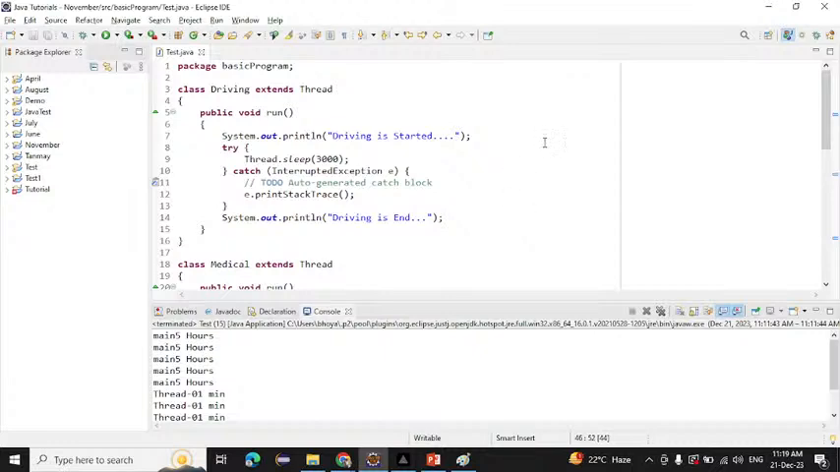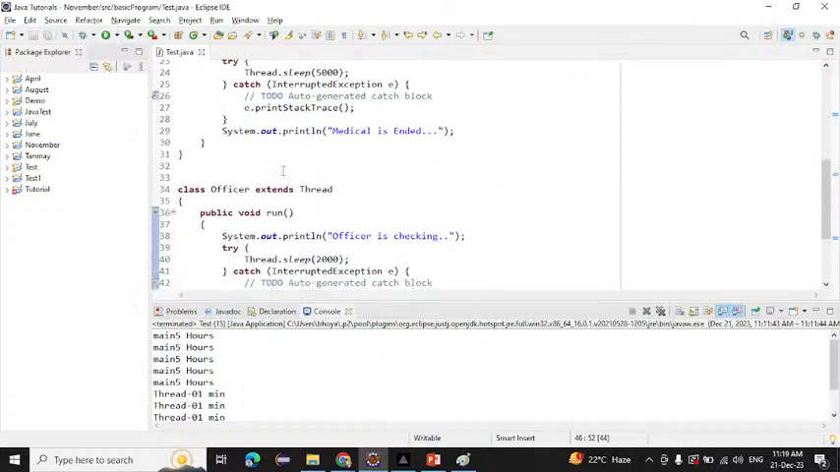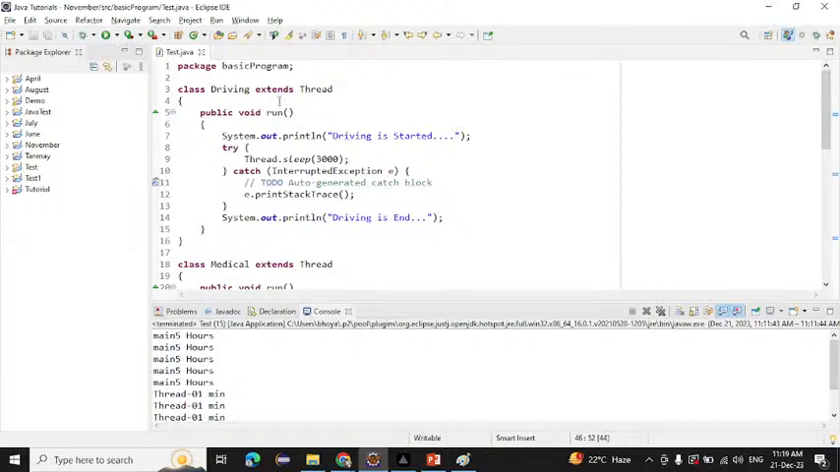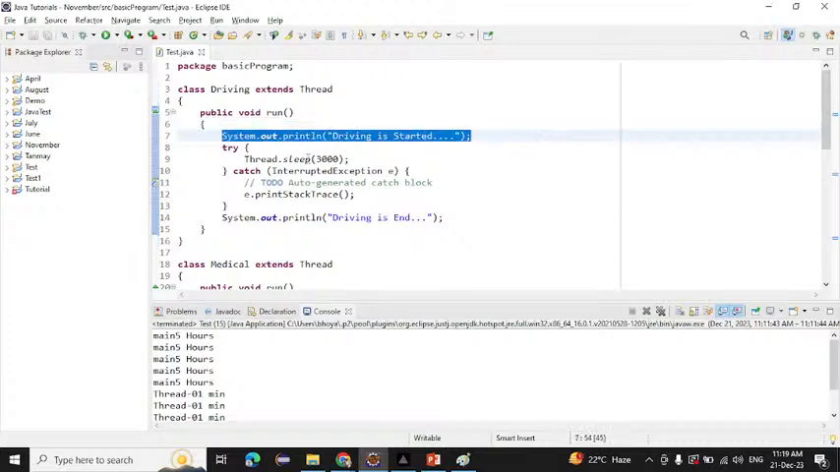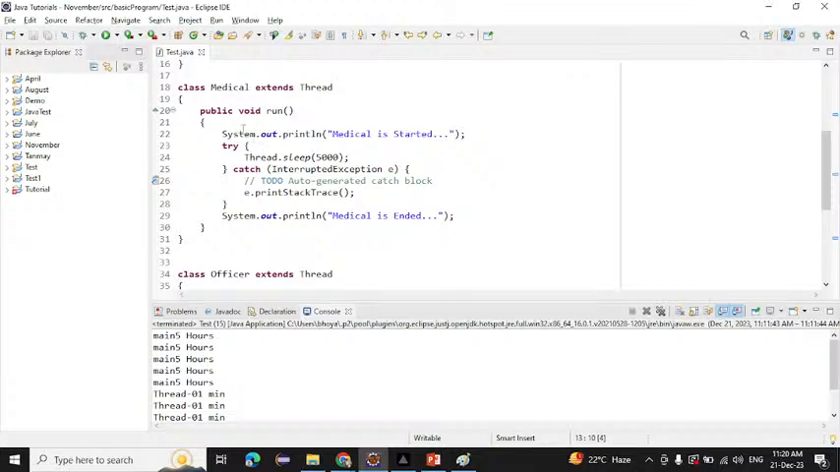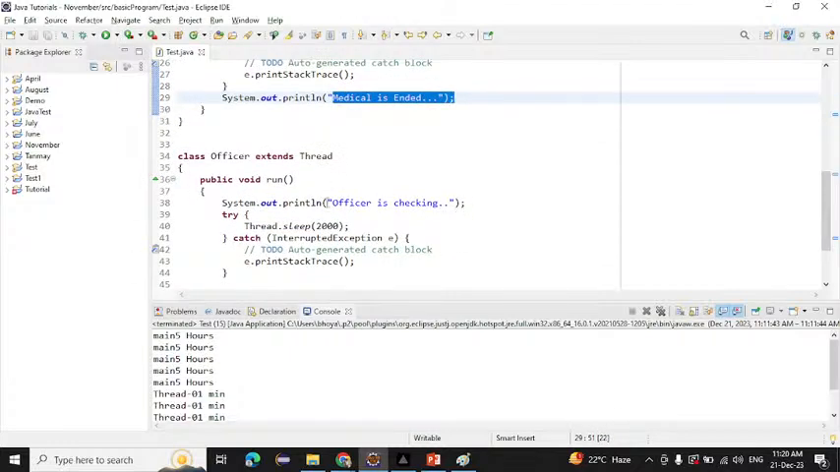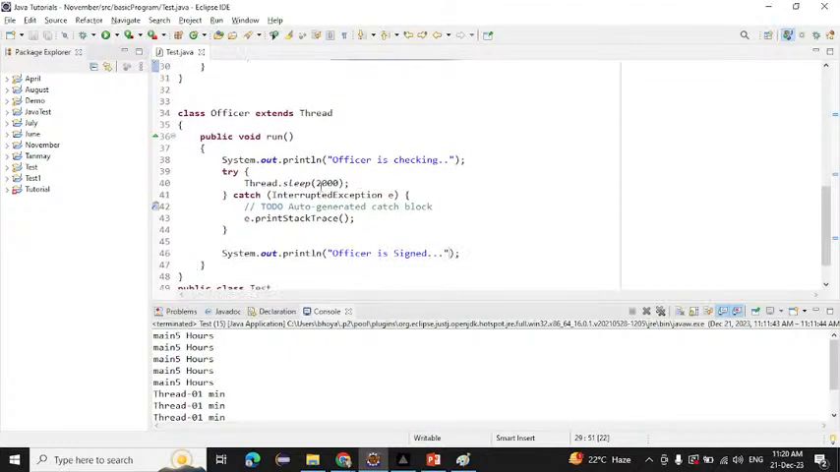So what we did here, simply we have created three classes: driving, medical, and officer. Inside the driving class we have extended Thread, and inside this one we have overridden the run method. First it will print driving is started, then wait for 3 seconds, then print driving is ended. After that it will come inside medical, print medical is started, wait 5 seconds, and then print medical is ended. After that, similarly, officer is checking the file, it will wait for 2 seconds, and print officer is signed.